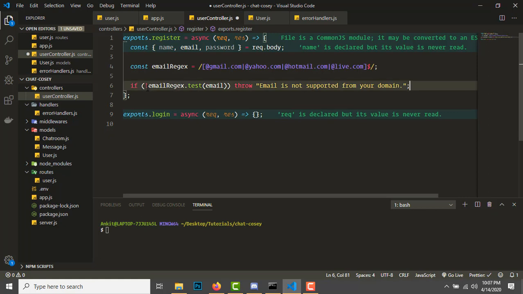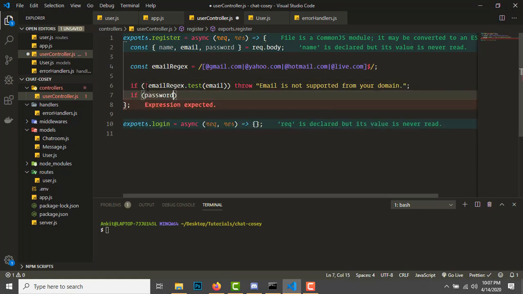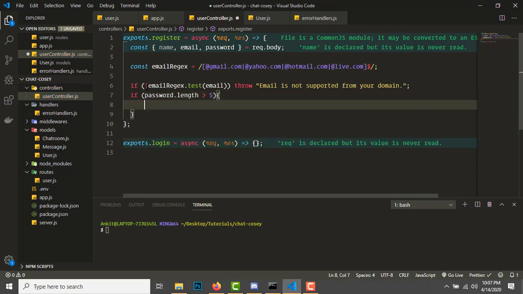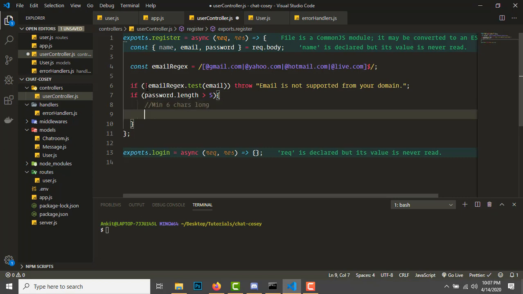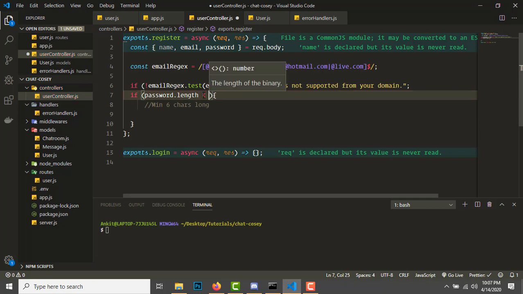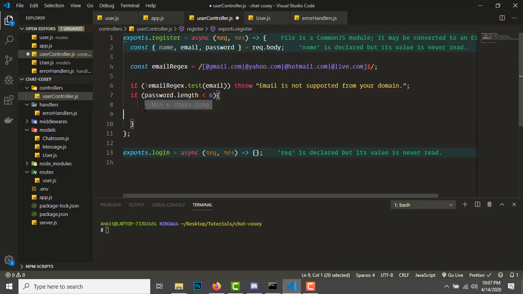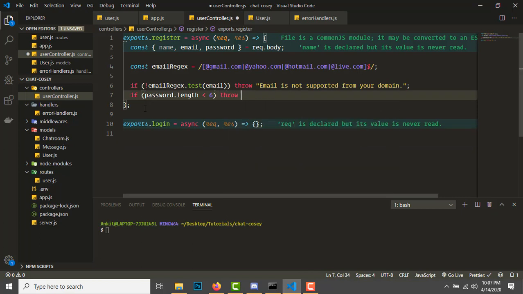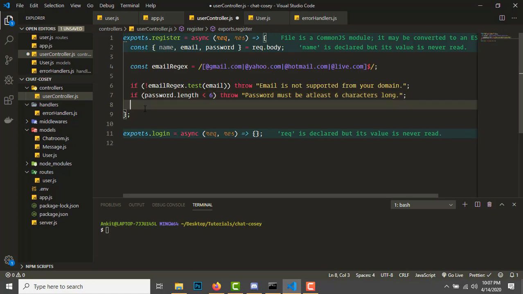Let's check the length of the password. So if password dot length is greater than 5, it's fine. So minimum of 6 characters. Okay, so if it's less than 6, we'll throw an error: Password must be at least 6 characters long. So that's it. Now you need to get the user model.